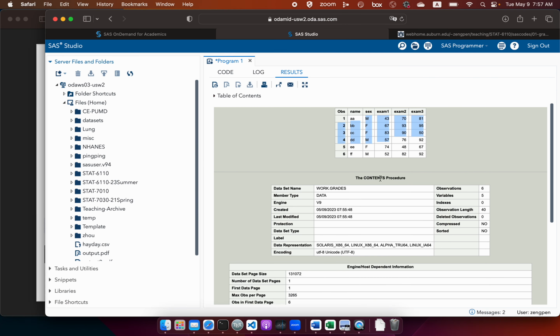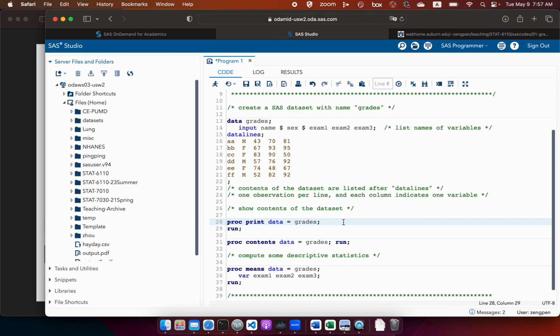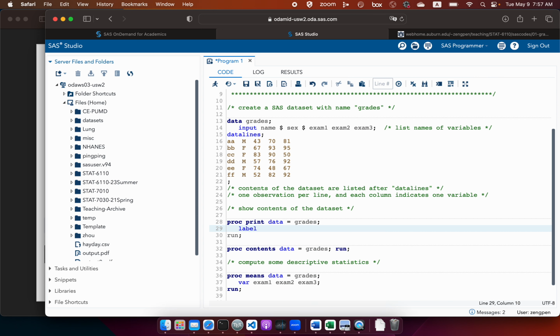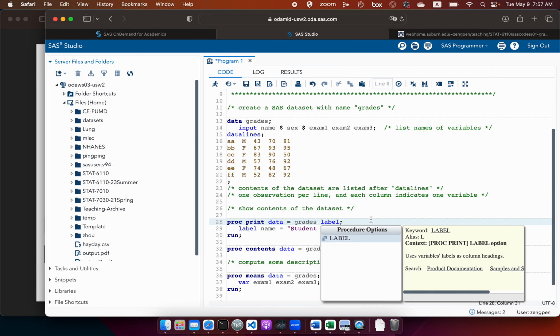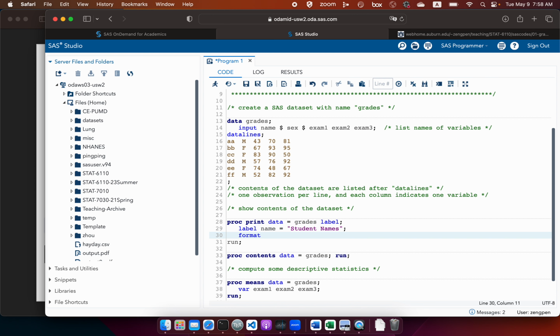Let me show you what I mean. Here, for example, I use a label statement. I just create a label for name, and I call it student name. Then I ask SAS to show the label. Then maybe I have a format for exam 1, exam 2, and exam 3. I just want SAS to show them in dollar format. This is weird, but just for demonstration: $5.2. Maybe make it larger. Okay, let me run these 2 parts.